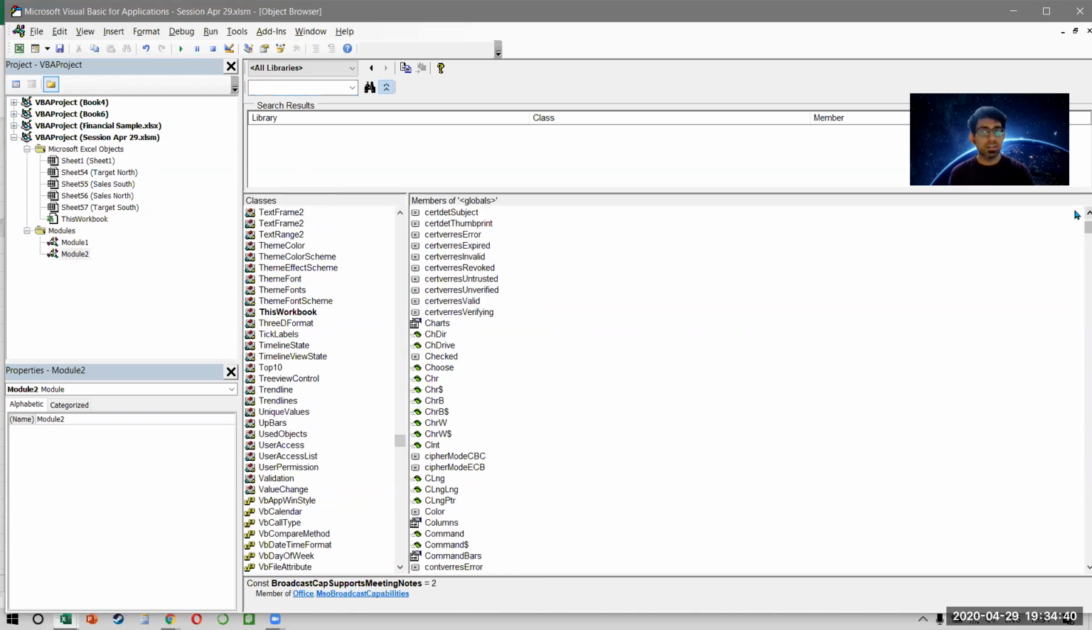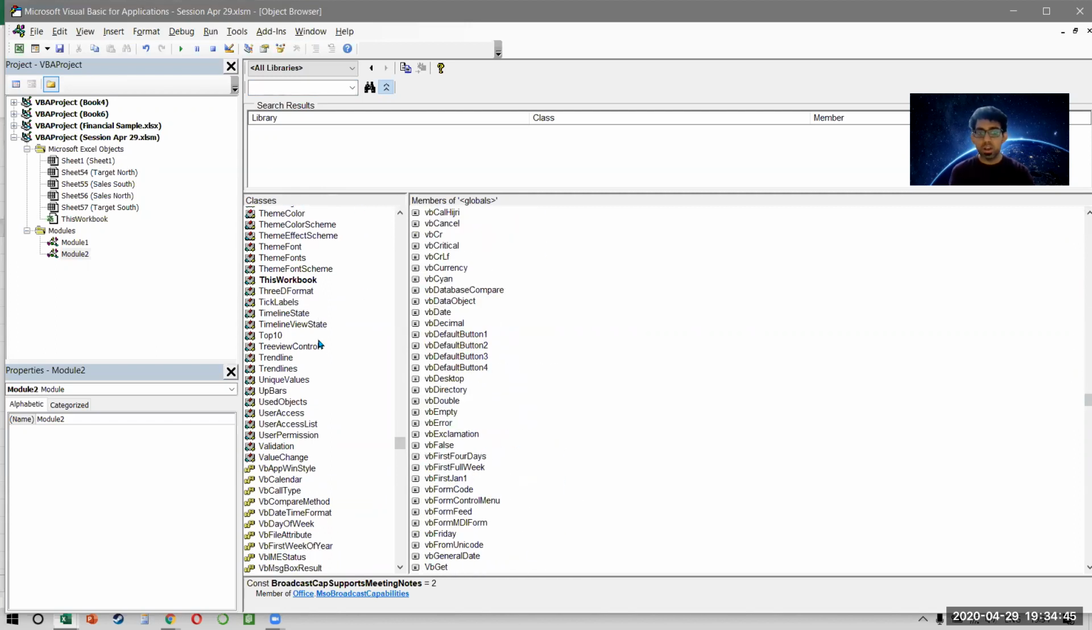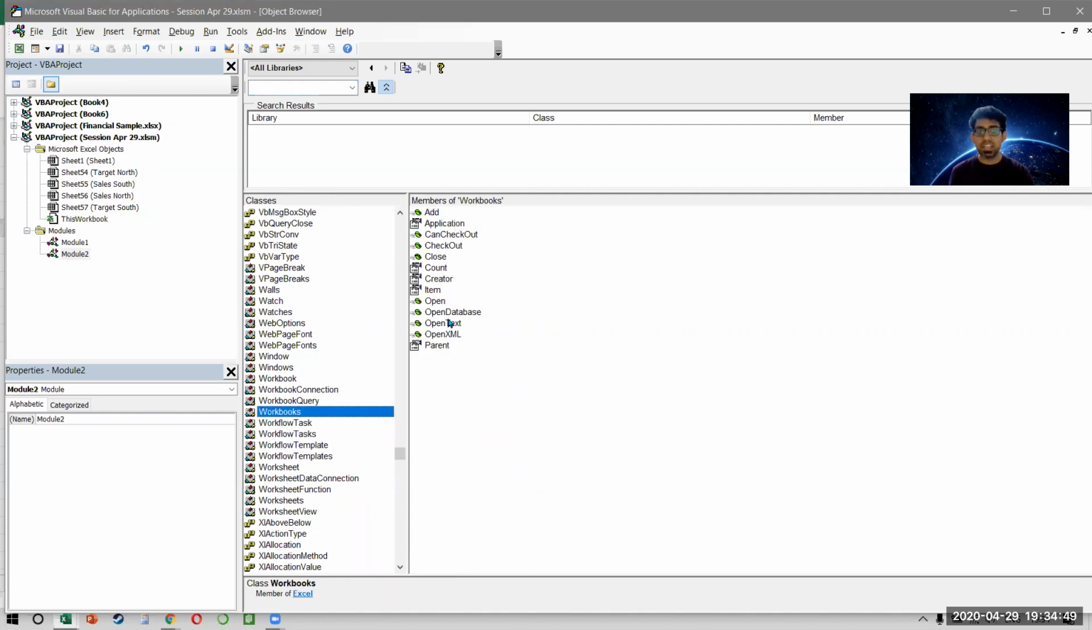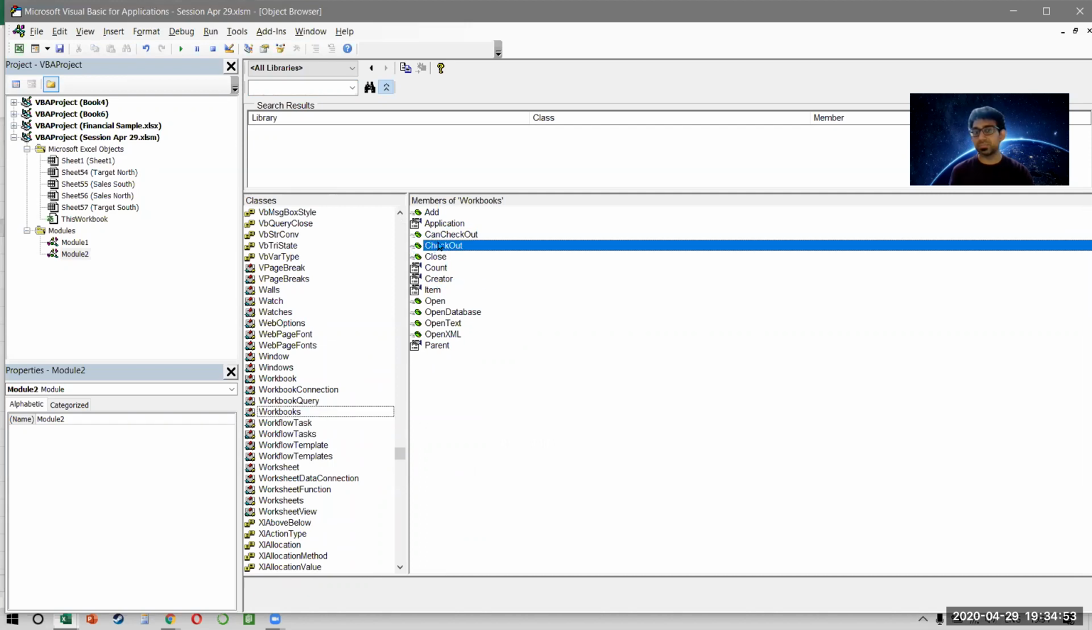I mean, you're not supposed to learn all of it. It's just there for reference in case you want to quickly go and check something. For example, if I want to go to workbook, see in workbook, it says application, open database, parent, close, count, and so on and so forth. Right? So if we close this, right?